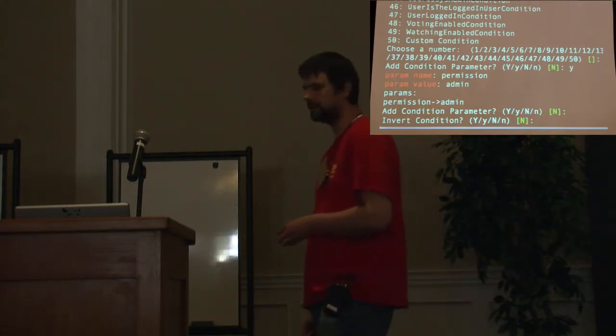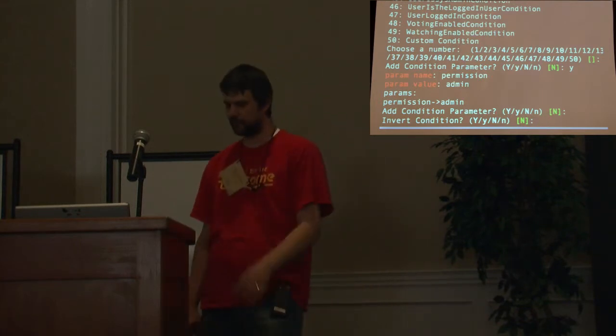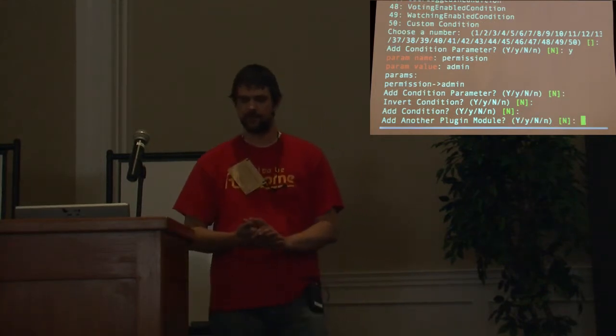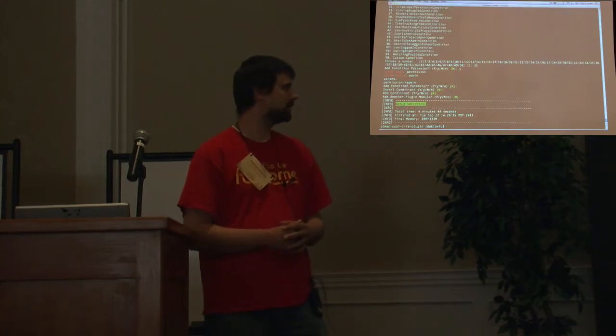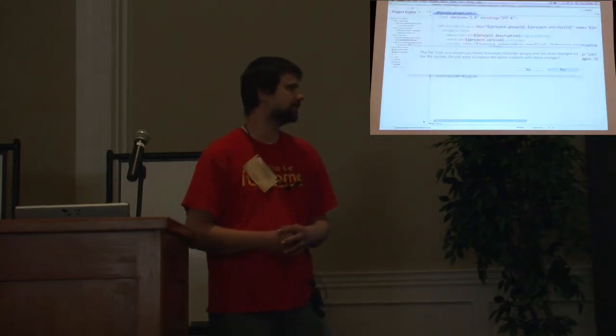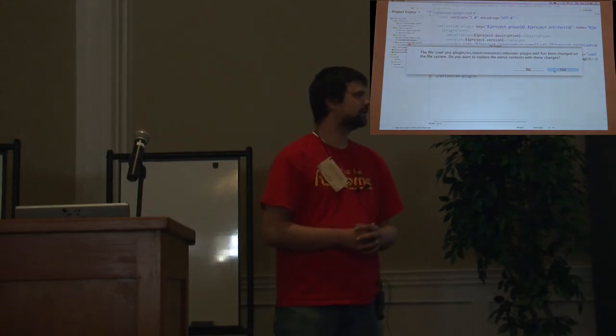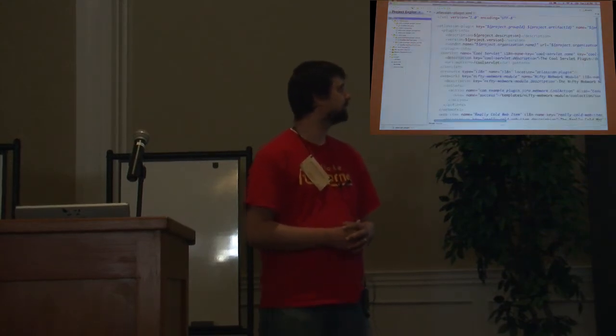I don't need to invert the condition, which would do the reverse of what I want. So I'll just go ahead and say no, and I don't need another condition. So no again. And I think I'm done for now, so I'll just end it. And we'll flip back over to Eclipse and reload our changes to the plugin XML and also into our file tree.